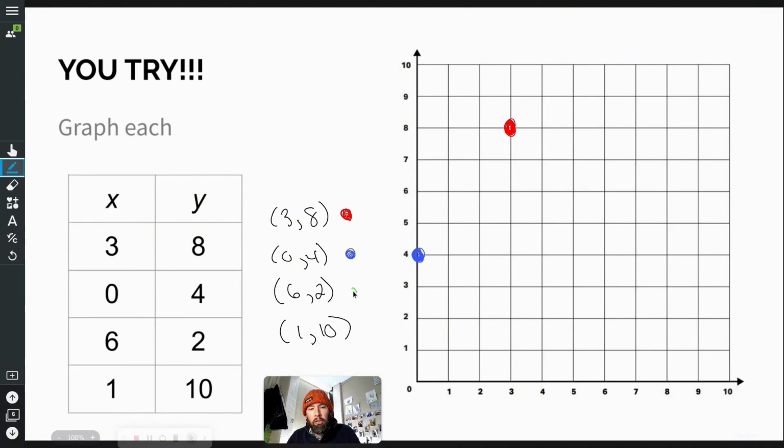Then you've got 6, 2, which we'll do in green. So that's right 6, up 2. Right 1, 2, 3, 4, 5, 6. Go up 1, 2. And then you've got 1, 10. I'm going to do that in purple. So that's right 1, up 10. Right 1, up 1, 2, 3, 4, 5, 6, 7, 8, 9, 10. Way at the tippy top there in purple.